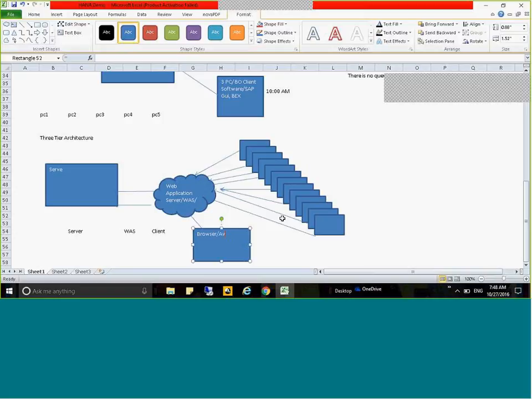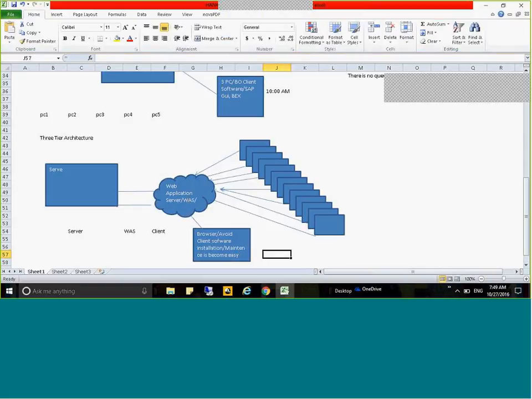It means it avoids client software installation on systems. Whenever you install or upgrade, you have to keep on installing and updating each and every piece. That is not required now, because you can access through the browser. Since your browser update happens automatically, you could access all the servers through the browser. All the requests have to go only through the web application server.